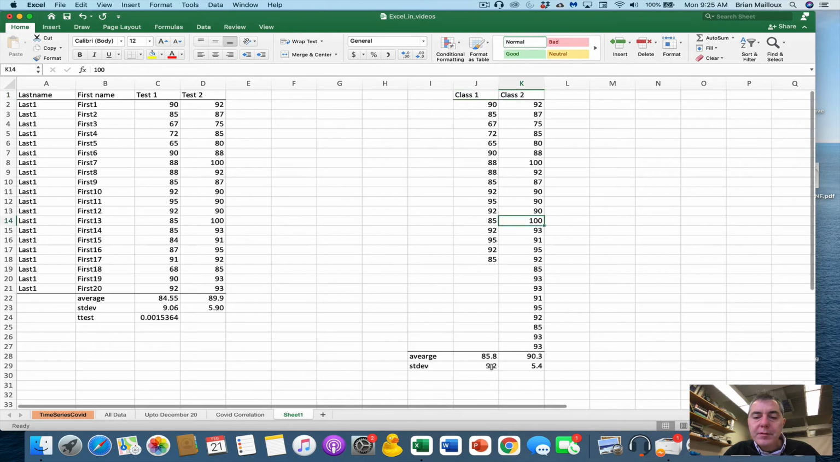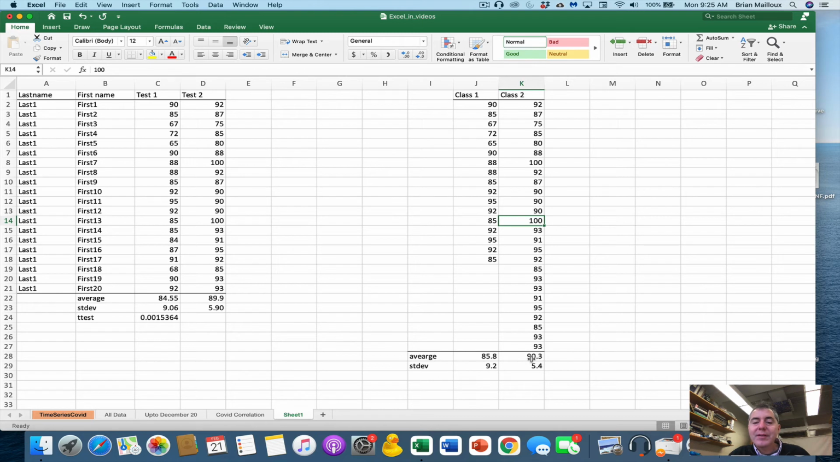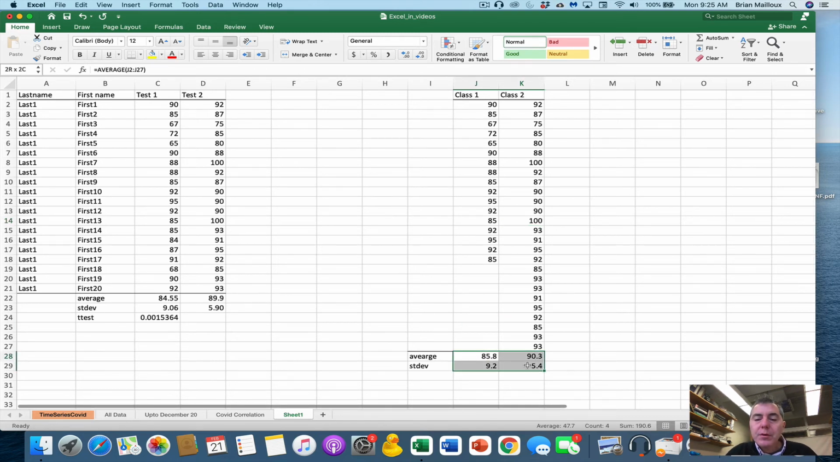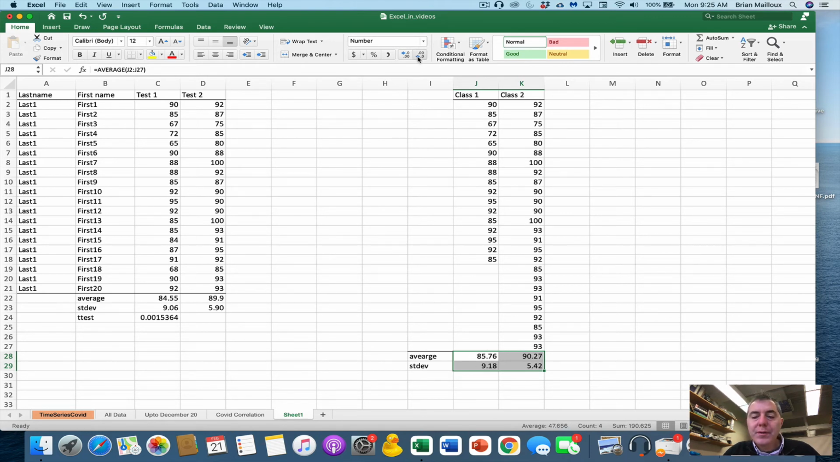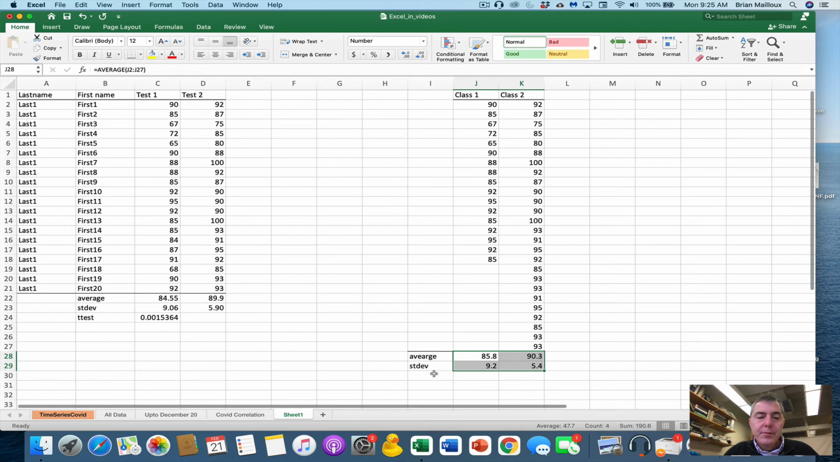Right, and so now it looks like this average went up from 85.8 to 90.3, but we want to know, is this statistically significant? Did this really change? And if you ever want to change your decimal places, a quick way is by using these two numbers up here. See, I think for this we want 1 decimal place is the way to go. So now we're going to do our t-test again.